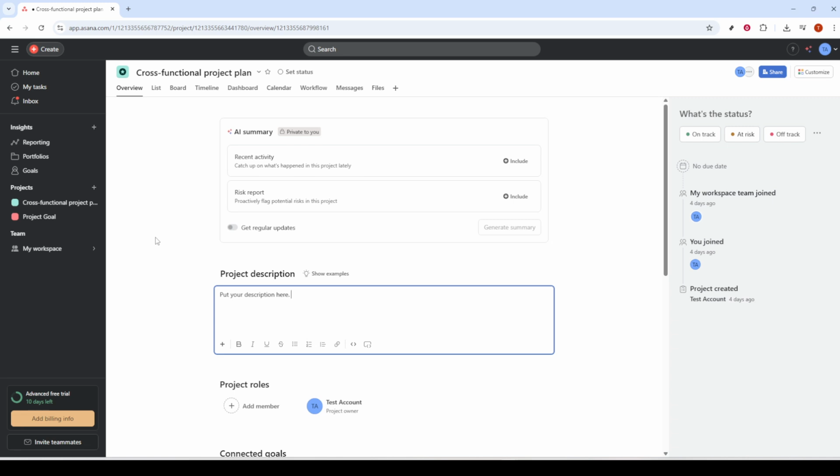So to recap, your next move is simple. Open your project, click into the description field, and start typing a clear, helpful overview that includes meeting details, communication channels, and other essentials. A strong description sets the tone for smooth collaboration from day one.